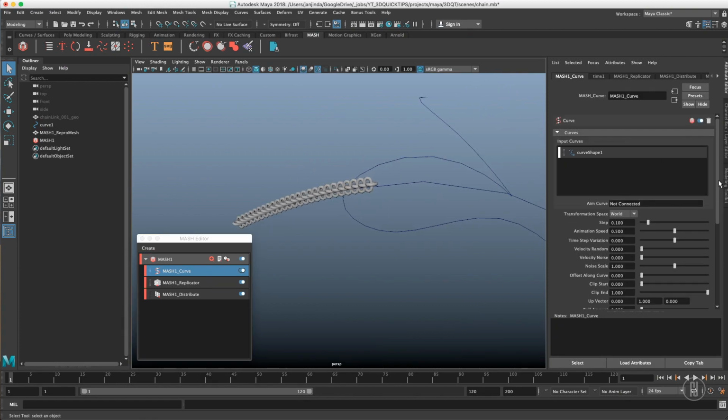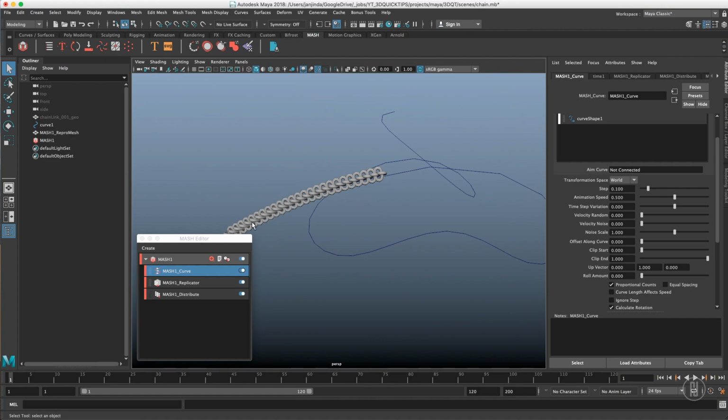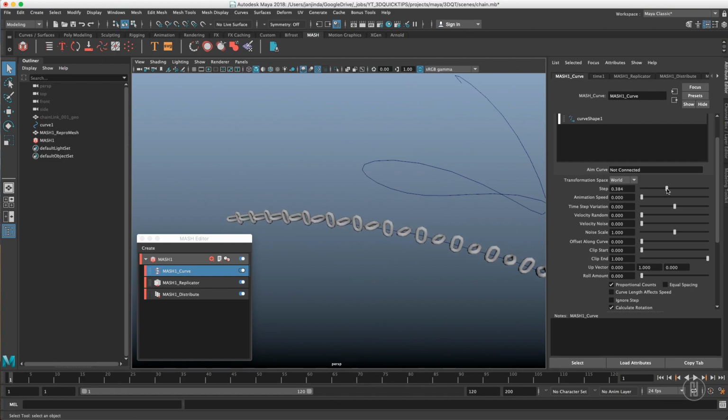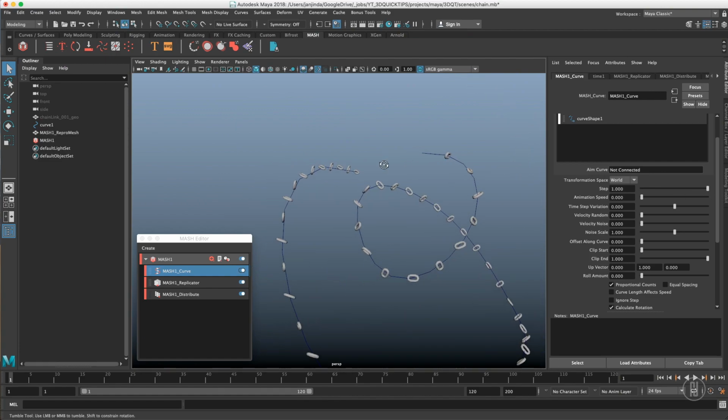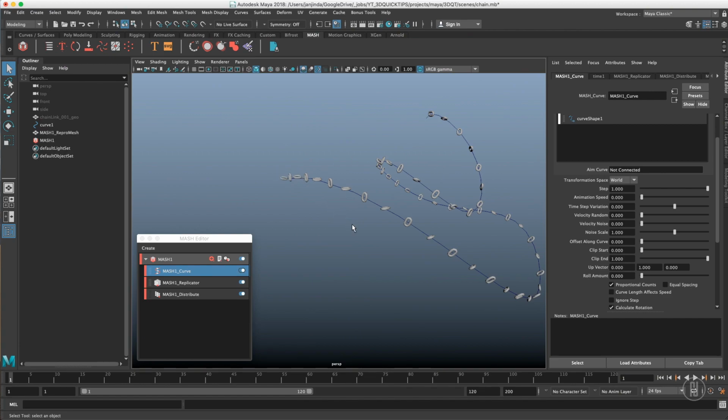Let me just tweak a few settings in here because that's obviously wrong. So let's change the animation speed to 0 because there is obviously no animation. And let's put the steps to 1, which means that it will start at the start of the curve and go all the way till the end. We can also ignore the step, which is a similar thing, but with this we can animate that stuff.